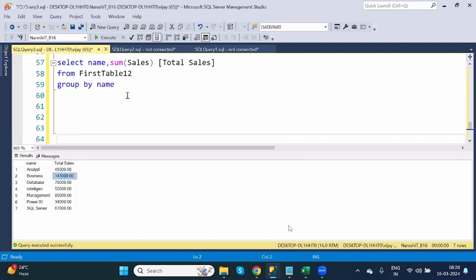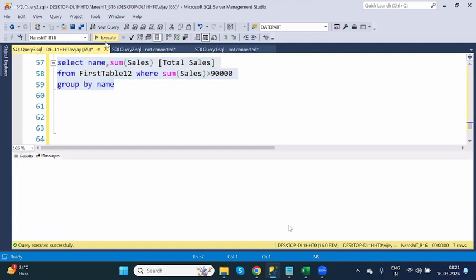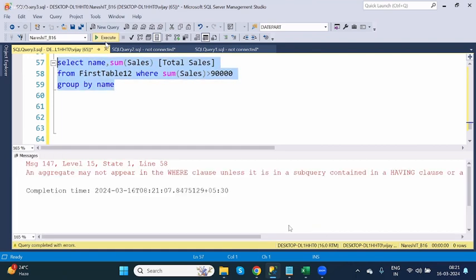Then how can I write this one? See here. So where, okay, how are you calculating total sales? This is the one, right? Sum of sales only. When you are giving sum of sales only, this is the result it is getting, right? On this result, I want to apply the condition. Suppose where sum of sales greater than 90,000. That is what my target is, right? See here. Now execute this. It will throw an error.